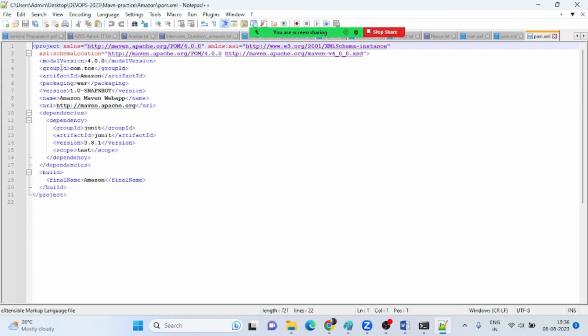See, the group ID I created now is com.tcs. The artifact ID is amazon, which I gave while executing the command. Next, packaging means web application. What is the packaging? WAR file. The version is 1.0-SNAPSHOT. That means the project is under development.